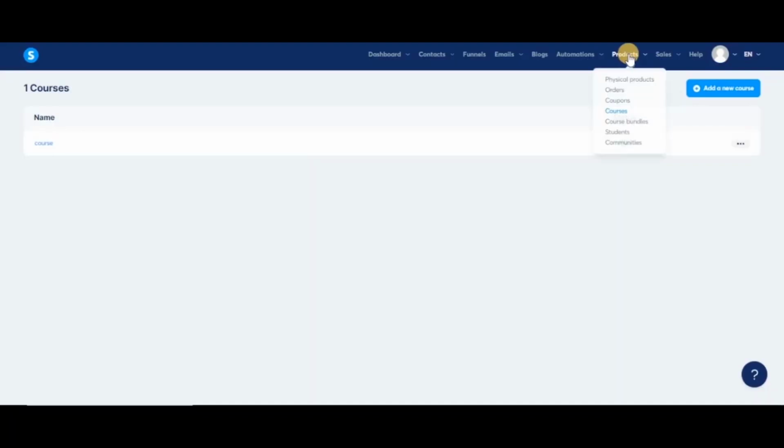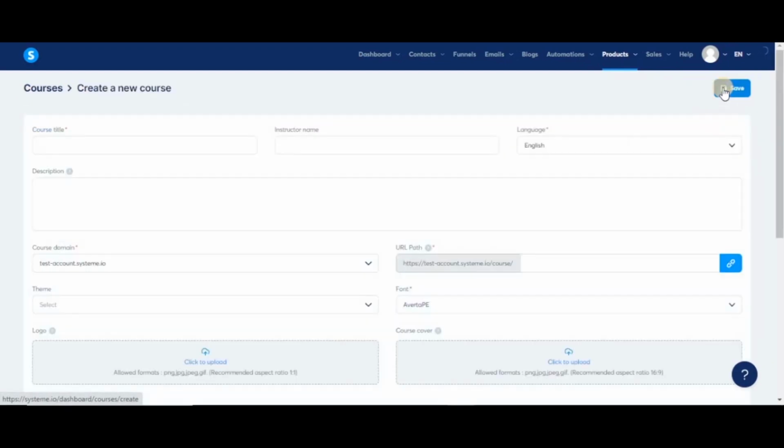Right below the coupons button, you will find one of the most in-demand digital products in the online creator economy, which are courses. This is one of our main features here in System.io. In fact, most of our users host their courses with our platform and sell them with our integrated funnels. To create a new course, just click on Add a New Course and fill out your course information.